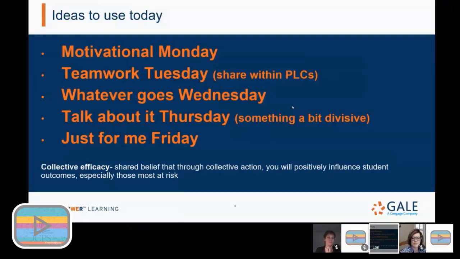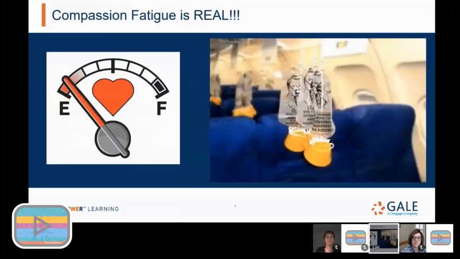I always like to have a theme just because that's who I am, but you could do Motivational Monday, Teamwork Tuesdays, whatever goes Wednesday, let's talk about it Thursday, or the Just For Me Friday. And that will be perfect for the things that we are talking about today. I do want to discuss compassion fatigue.